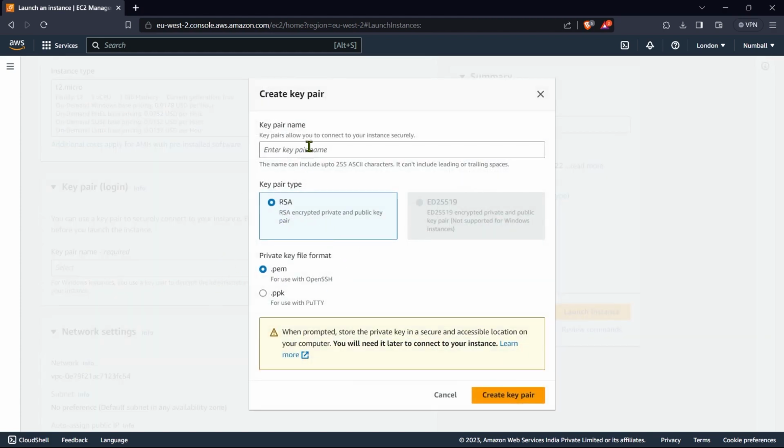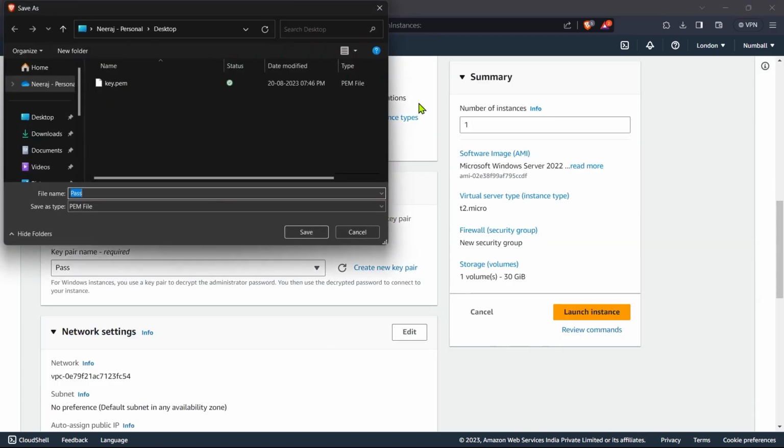So here I will create my own key pair named pass, and the key pair will be saved as a file with the extension .pem. PEM stands for Privacy Enhanced Mail. So the password in the file will be an encrypted form. We will have to decrypt it later to connect it to the instance. So I will create it and then I will save it on my desktop.